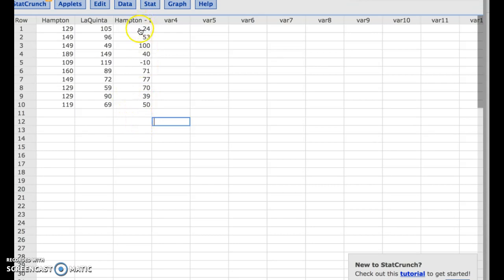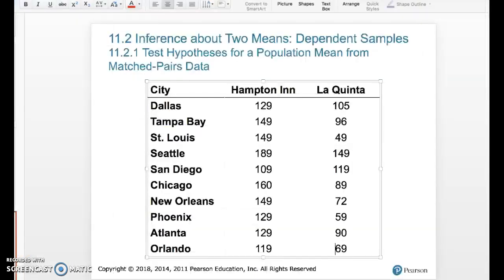So looking at these numbers, we want to know, do these differences indicate a price difference? If there's no difference between the two, we would expect these values to be 0. So that's why we're seeing that difference equals 0 in the null hypothesis, or difference not equal to 0, greater than 0, or less than 0. So let's go back to our slides.